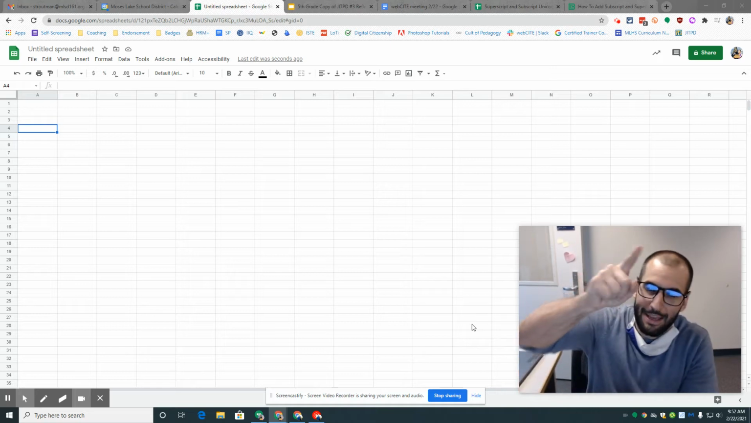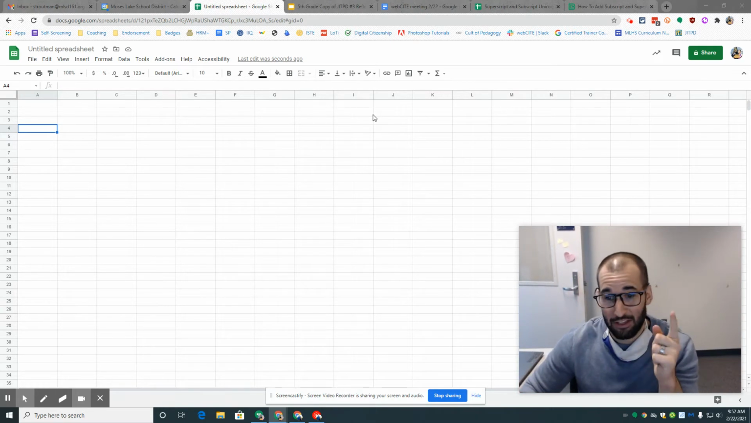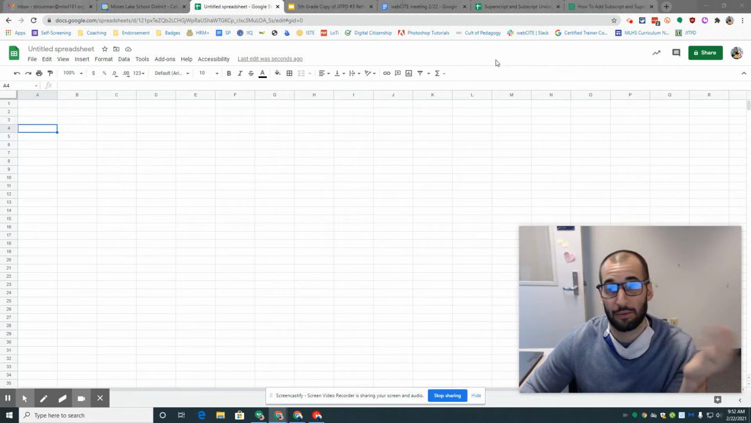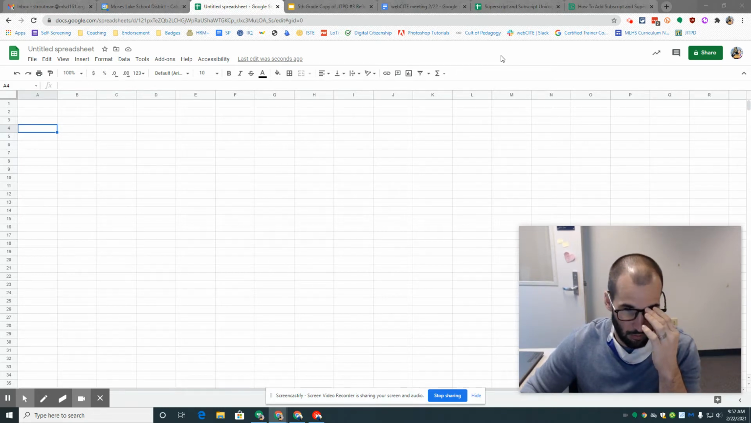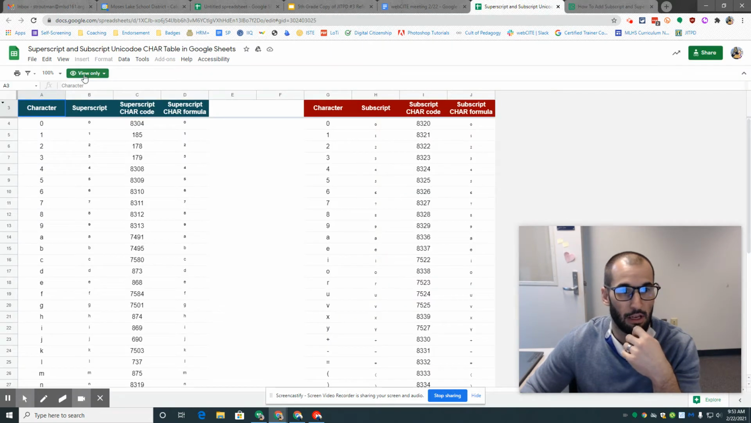All right, I maintain that Google Sheets can do anything you want. I don't have an answer for Forms yet, but check this out. I Googled how to add subscript or superscript in Google Sheets, and I came across this, which I'll link in this email, which has a link to this. These are all the codes.